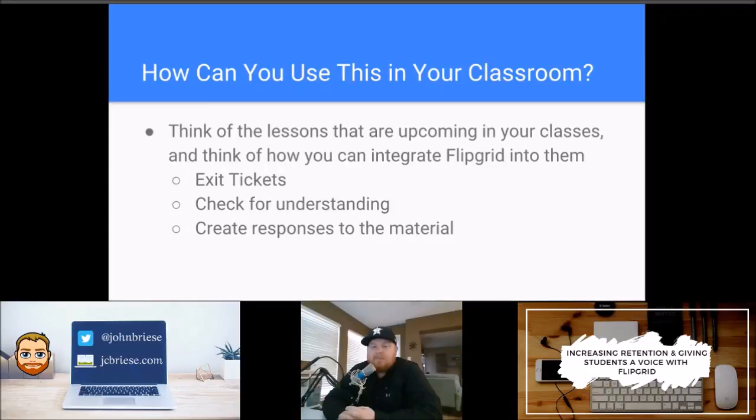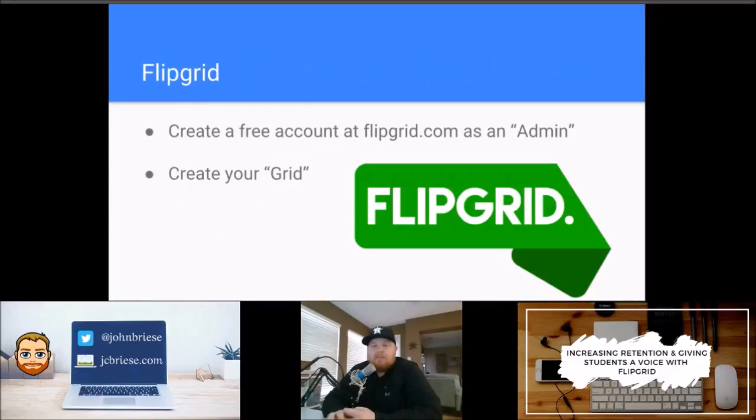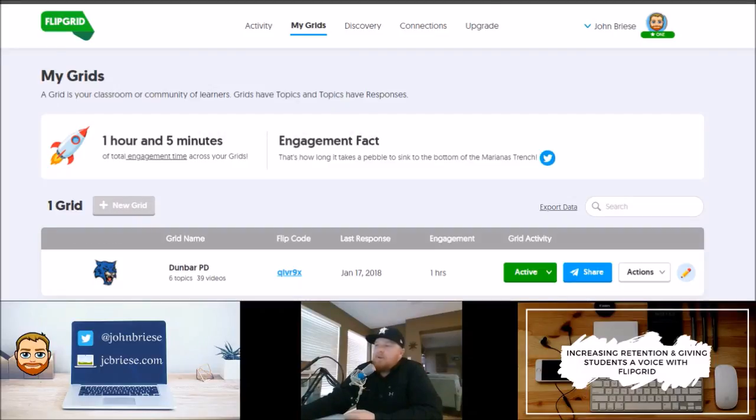Also, on the free account, you get what's called one grid. Underneath that grid, you can pose as many questions as you like. There is a pay option. You can take a look at that once you get to the website if that's for you. If it's not, the free option can do. The pay option has some wonderful things, but the free option can be used in your class every single day. So you'll create an account as an admin, and you will create your grid. We're going to take a look at what that looks like.